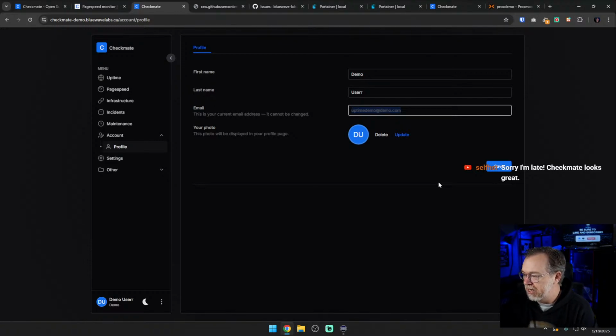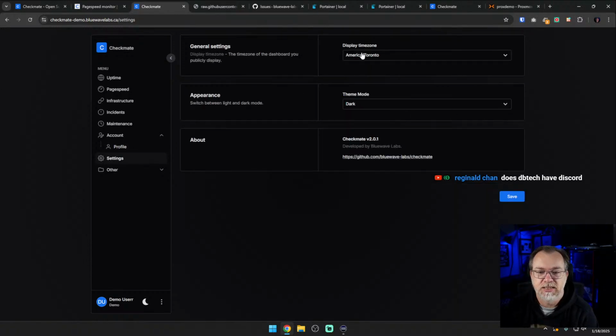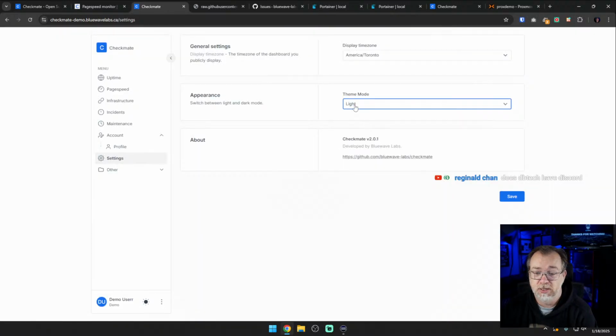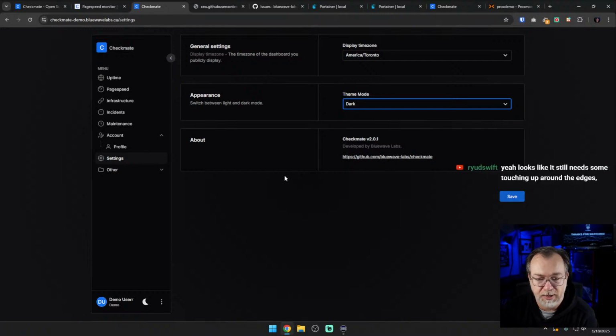Appreciate you chiming in. So yeah, to go back to this, I really feel like some of these fields need to be editable just because things change. It's just as simple as that. For settings, we've got time zones and dark mode. There is light and dark mode, which, cool, I dig it. Light mode is light, I will say that. And then we've got the about, which tells you which version you've got, and then of course a link over to the GitHub and who it's developed by.